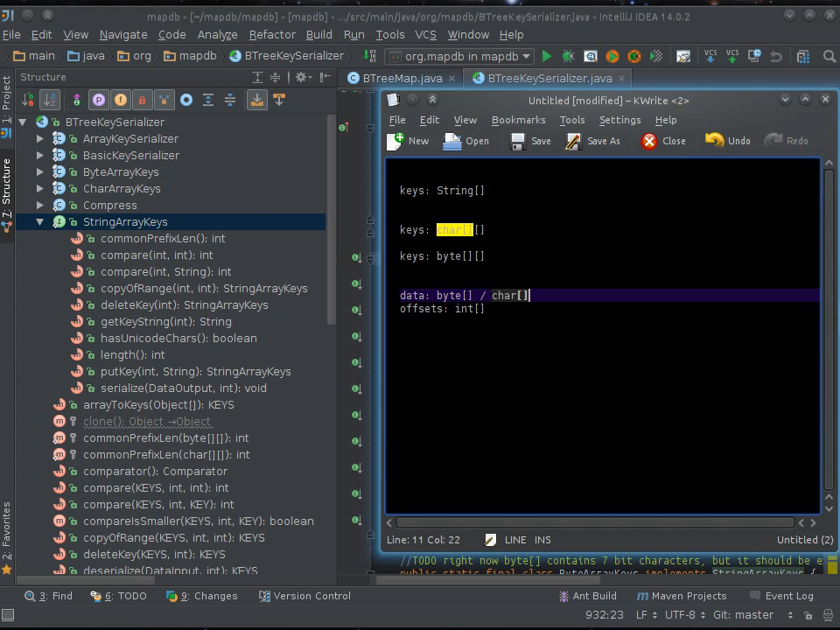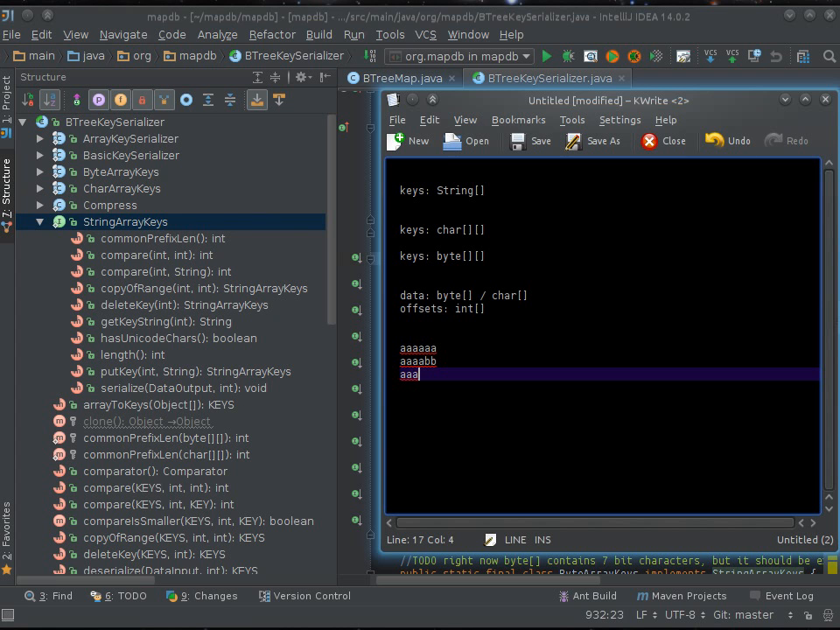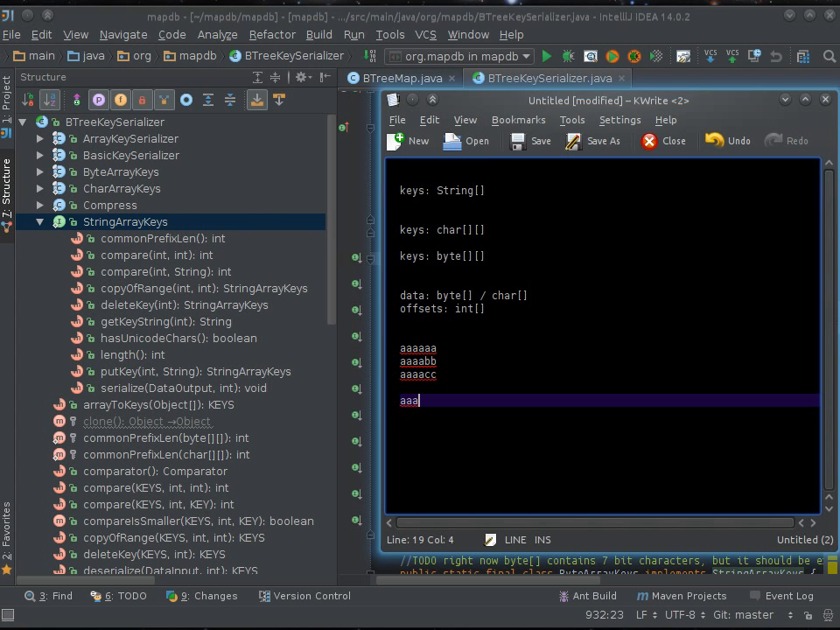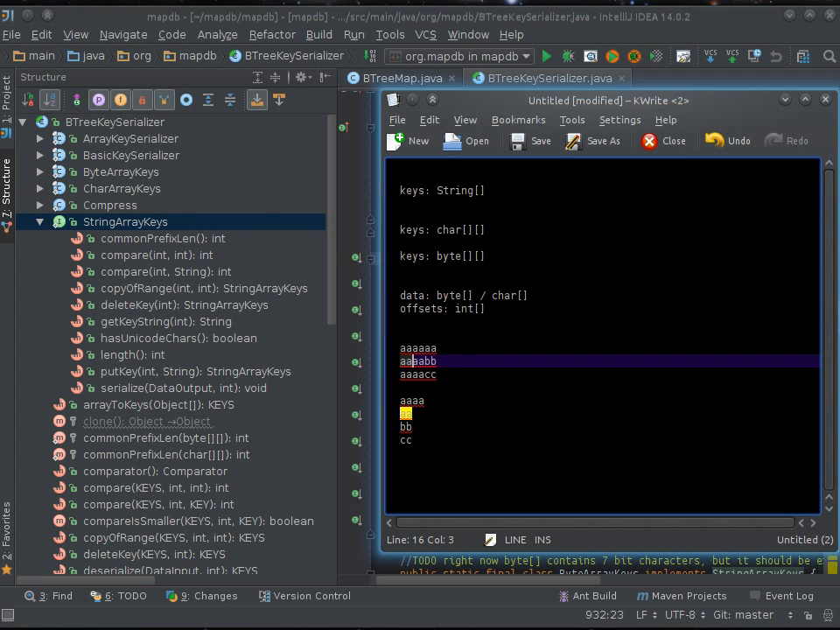Then there is the usual stuff like common prefix compression, but similar stuff was in MapDB 1. So for example, if you have two strings, AAABB, AAACC, and so on, the common part will be serialized only once as AAA, and then you will get only the differences. So obviously this is much less data than repeating AAA and so on. So anyway, that's a usual optimization in MapDB.